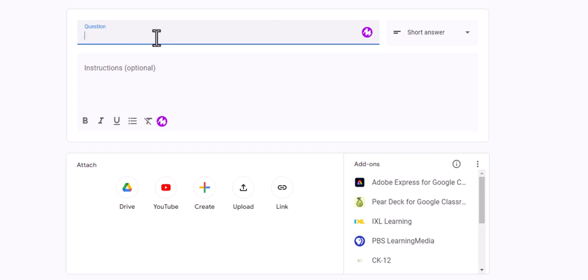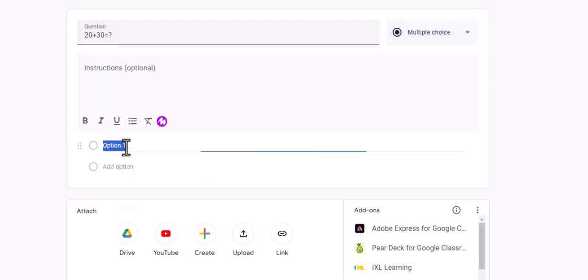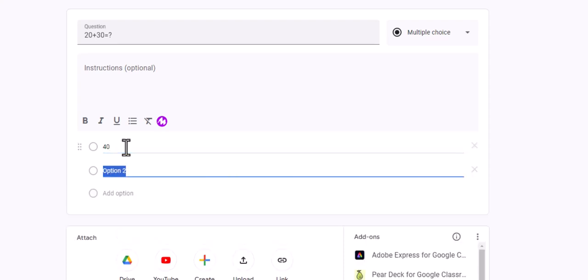We could put in 20 plus 30 equals, and then I'm going to put a question mark. I could add some instructions here if I wanted to. Now for this one, I could make it short answer, or I could make it multiple choice. For this example, I'm going to do multiple choice, and I'm going to do 40, 50, or 60.